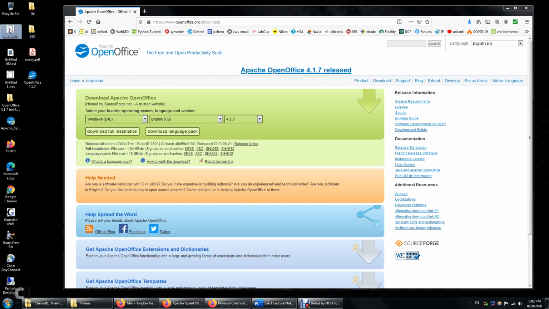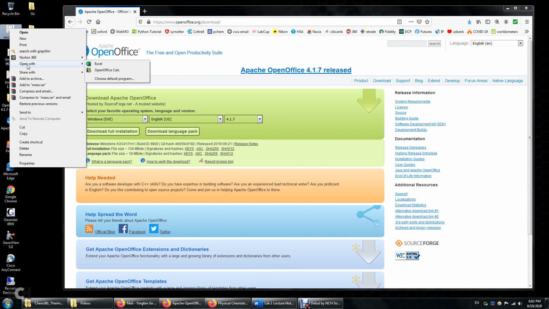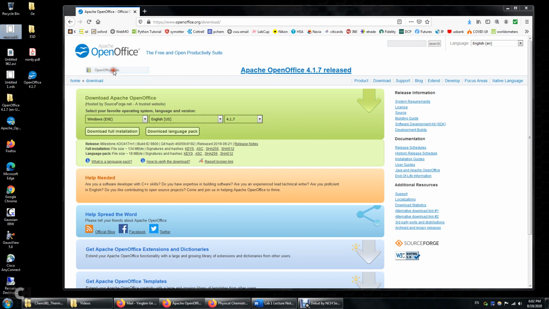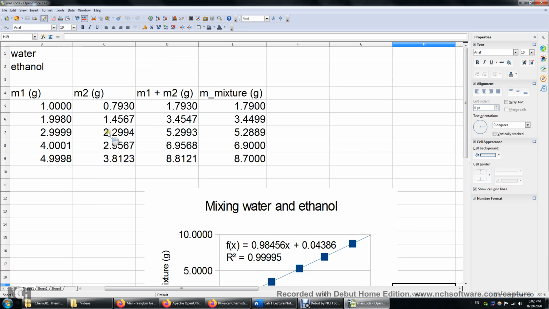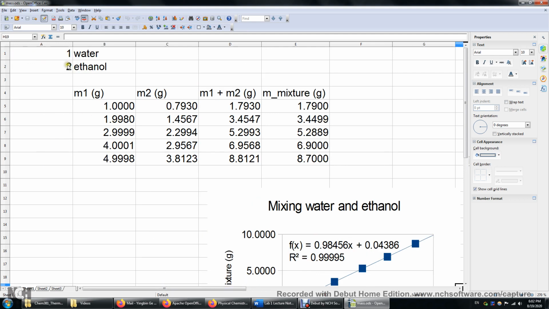And then you can reopen this mass.ods. If you right-click mass.ods and click Open With, you see I have Excel, I have OpenOffice. So I'm going to use OpenOffice Calc to open it up. You can also use Microsoft Excel to open this same file, so it's compatible. Again, we have labels 1 and 2 for water and ethanol. We have these numbers, all fake data. This is the sum of the 5 pairs of data, and these 5 numbers are also fake data.